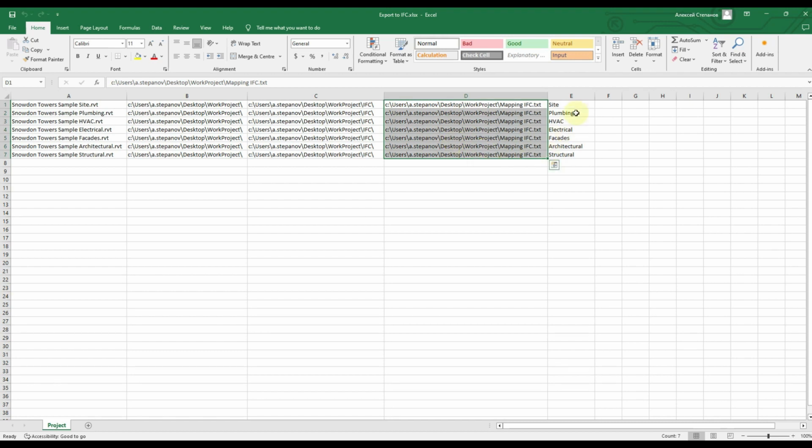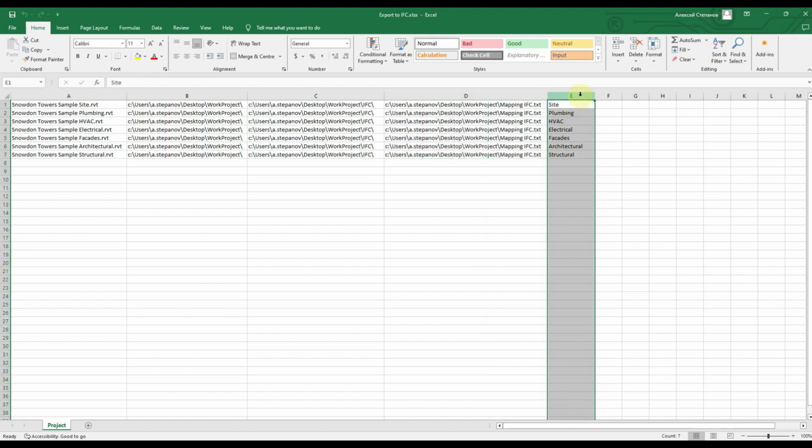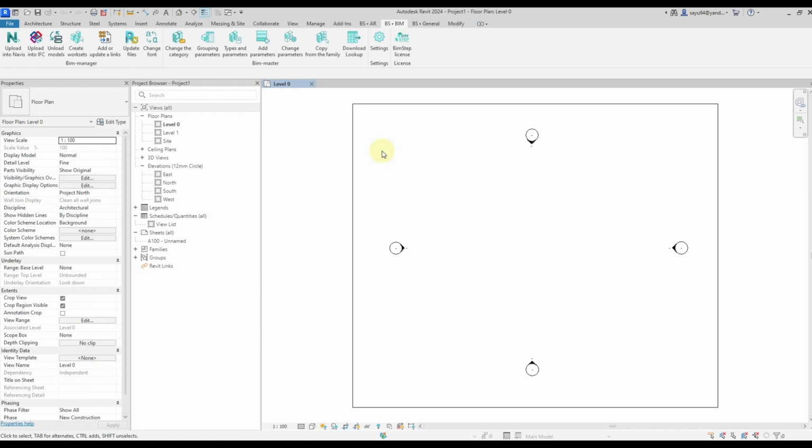In the fifth column, we make a new name of the file if you need to. If, however, you do not fill in the fifth column, then the new IFC files will be named exactly like the Revit file. So we've set up the entire Excel file. Save it, close it, and in Revit, we run the Export to IFC plugin.